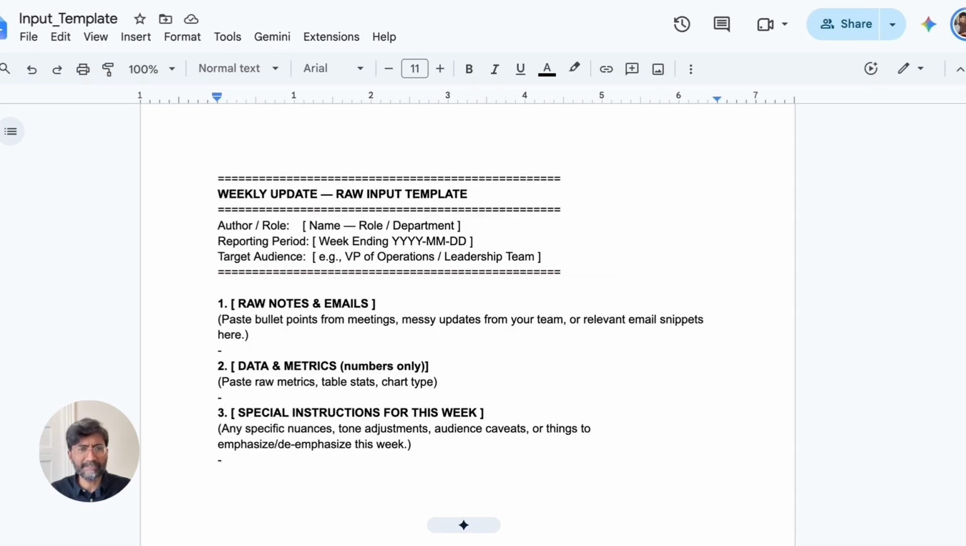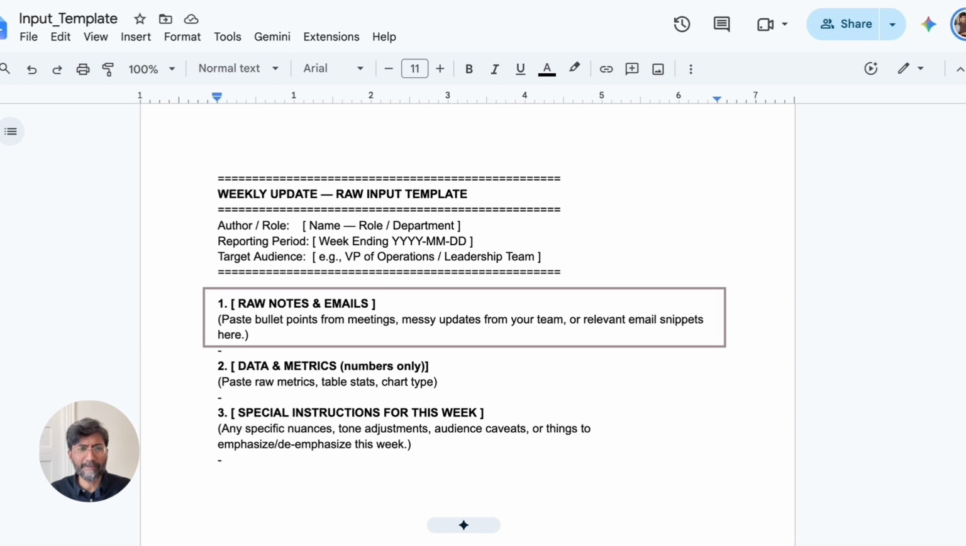And then the three sections, as I mentioned, I will have one section where I will just dump all the data for the final report, which could be notes, which could be emails. So as you can see, I'm not segregating that information. I'll just put everything under this one section.